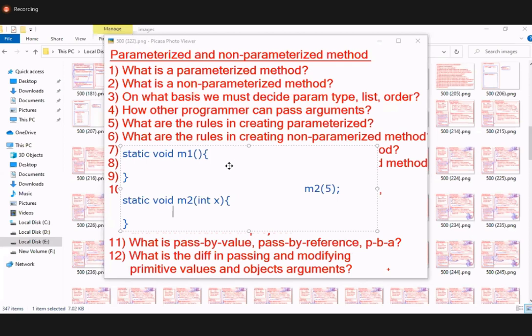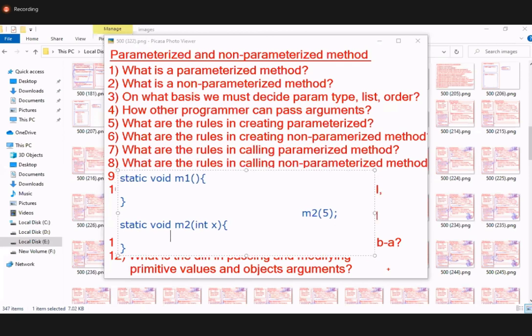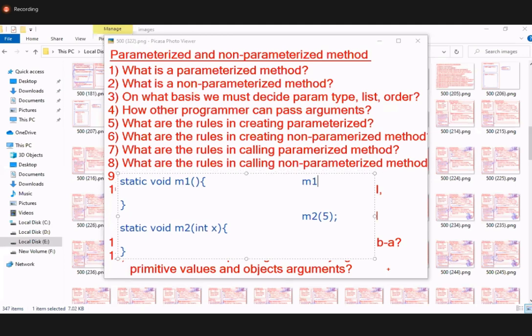What are the rules in calling parameterized and non-parameterized methods? Tell me, can I call this M1 method by giving an argument? No. A non-parameterized method must be called without passing an argument. Can I call a parameterized method without passing an argument? No, the compiler throws an error. If the method is parameterized, I must pass an argument. What type of argument should I pass? It must be the parameter's type or its lesser range type.